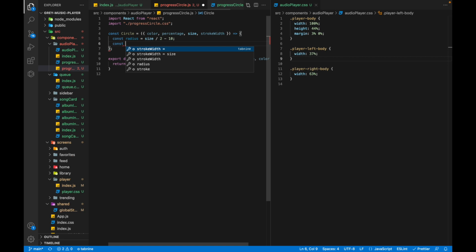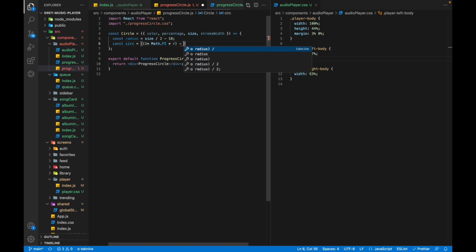Then we'll create another constant called circ, short form for circumference, and this will hold the circumference of the circle that we are going to make. So this would be 2 into Math.PI into r, 2 pi r being the circumference of the circle, and minus 20, because we don't want a complete circle, to differentiate between the ending and the starting of the song. We are keeping it a bit less than the entire circumference.